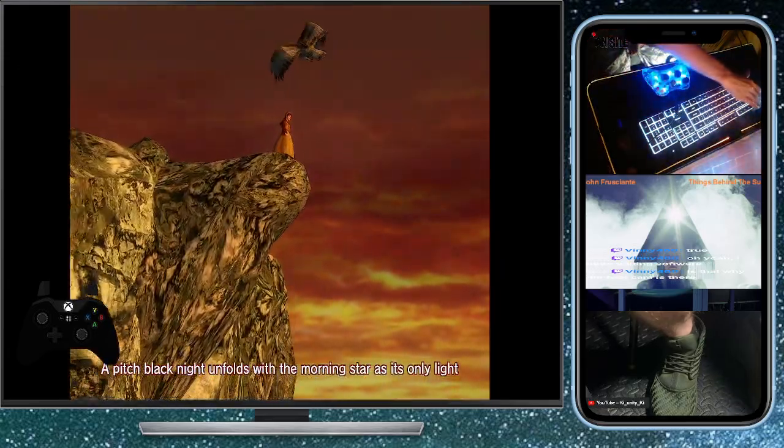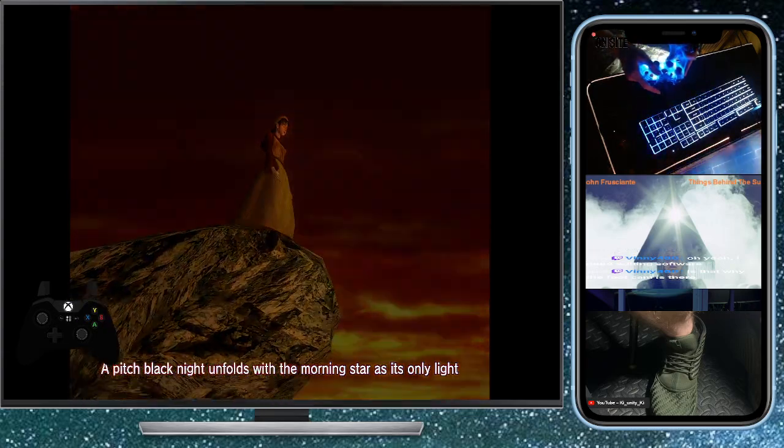Black night unfolds with the morning star as its only light.